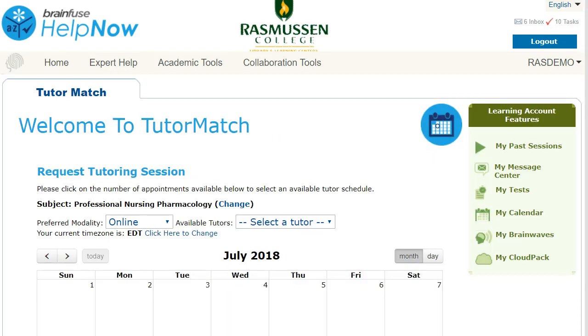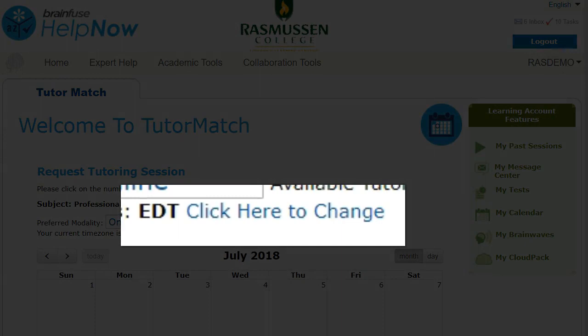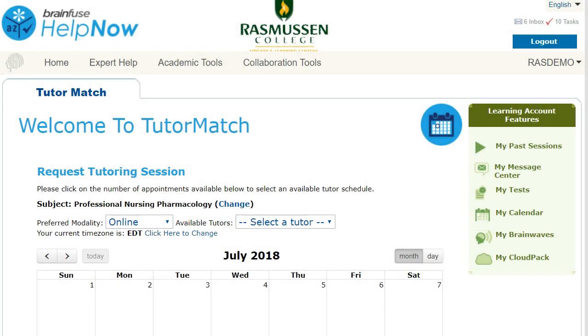Before going any further, be sure to double-check that your time zone is listed correctly on the screen. If it is not, you will need to change it. The appointments shown on this screen are online. If you would like to meet with a tutor on campus, you can choose this by clicking on the drop-down menu listed next to Preferred Modality.